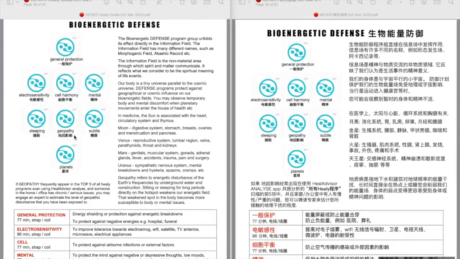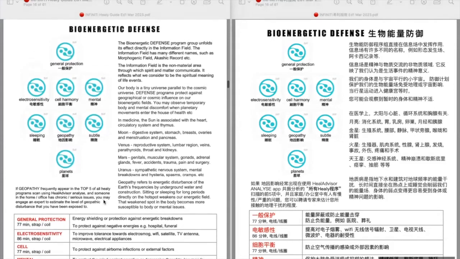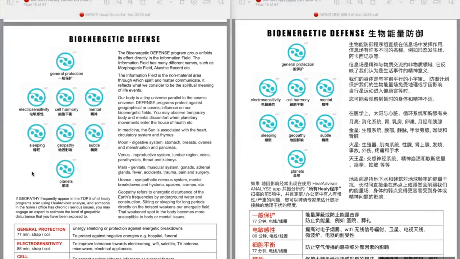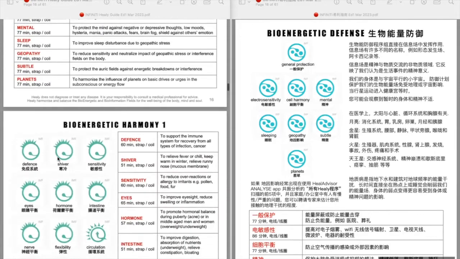So if I mention here, when you do your scan, if geopathy keeps appearing in the results, take note of it, you could be exposed to geopathic stress. Now some of us may be sensitive to the movements of the planets. Sometimes at certain times of the month, for one week to two weeks, suddenly you feel discomfort in areas where you used to have problems, which you thought were solved already, and suddenly it comes back for a short while and then disappears. This is because of the planetary influence.